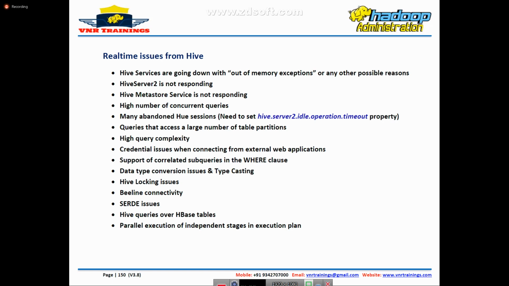High number of concurrent queries is another possible scenario. Let me give you one recent scenario. In production we have 17 Hive servers, but in the development cluster we have only 3 Hive servers. We did some performance tests.